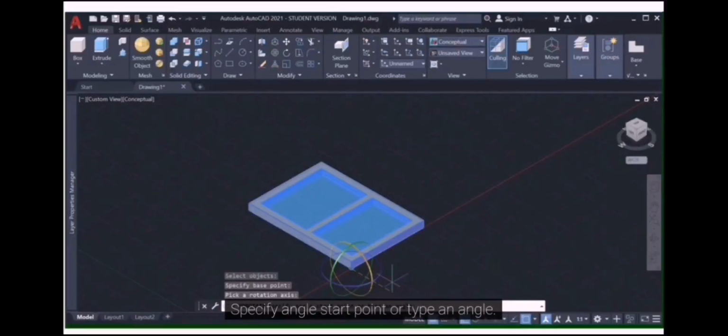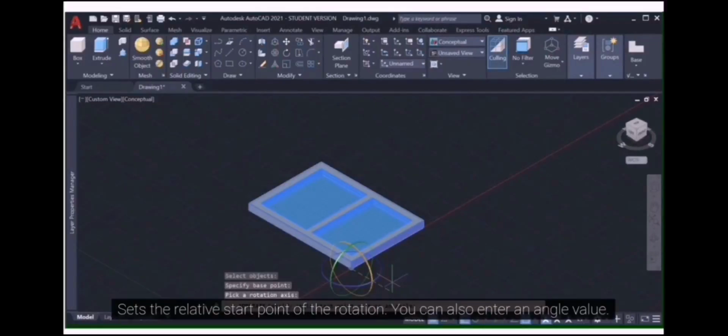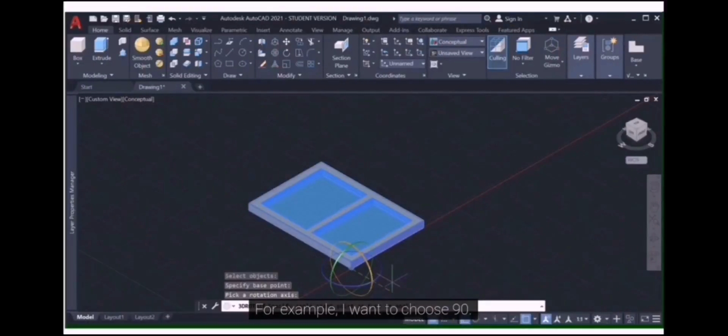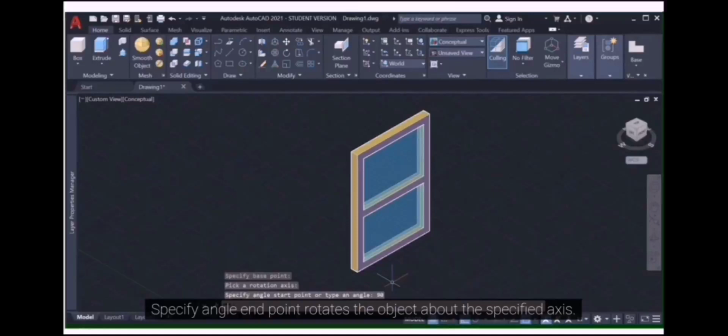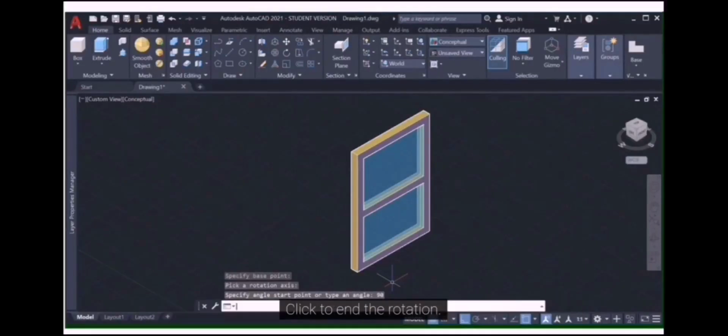Specify angle, start point, or type of angle. Sets the relative start point of the rotation. You can also enter an angle value. For example, I want to choose 90. Specify angle endpoint rotates the object about the specified axis. Click to end the rotation.